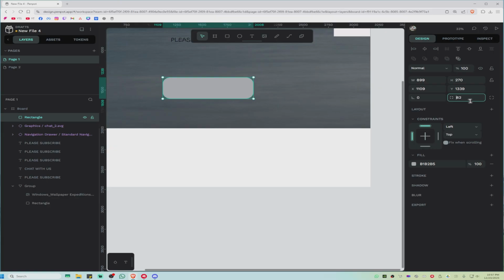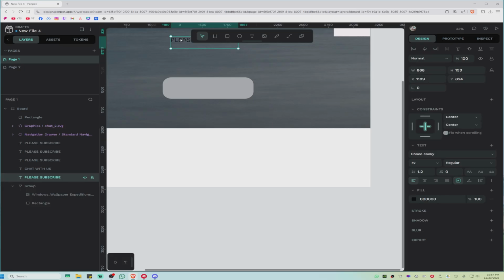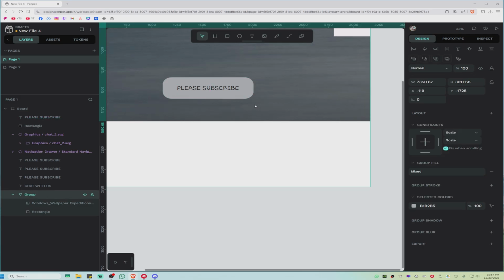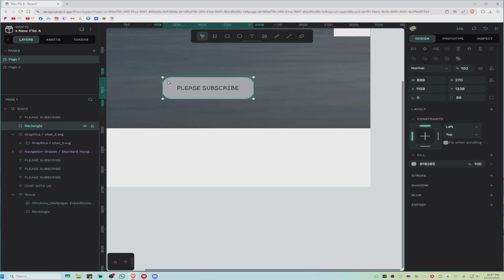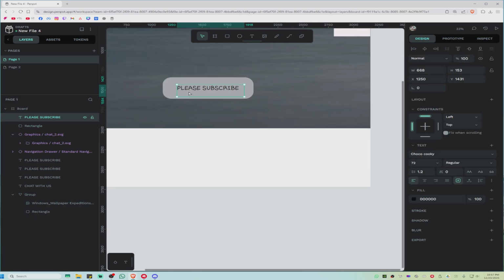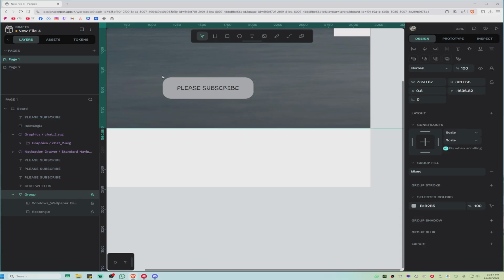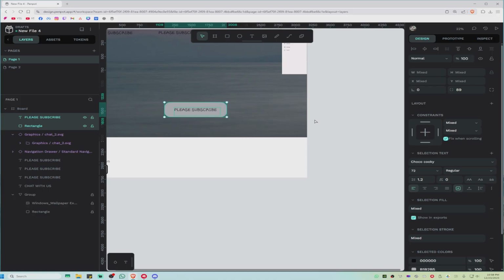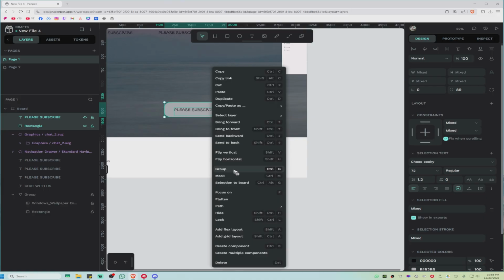You can go ahead and use your up arrow key. Then I'm going to move the please subscribe text right here, and I'm going to move it at the top of the rectangle. Now, of course, I'm going to go ahead and group the rectangle and this one. So we're going to have to select both, like so. Right click and group.